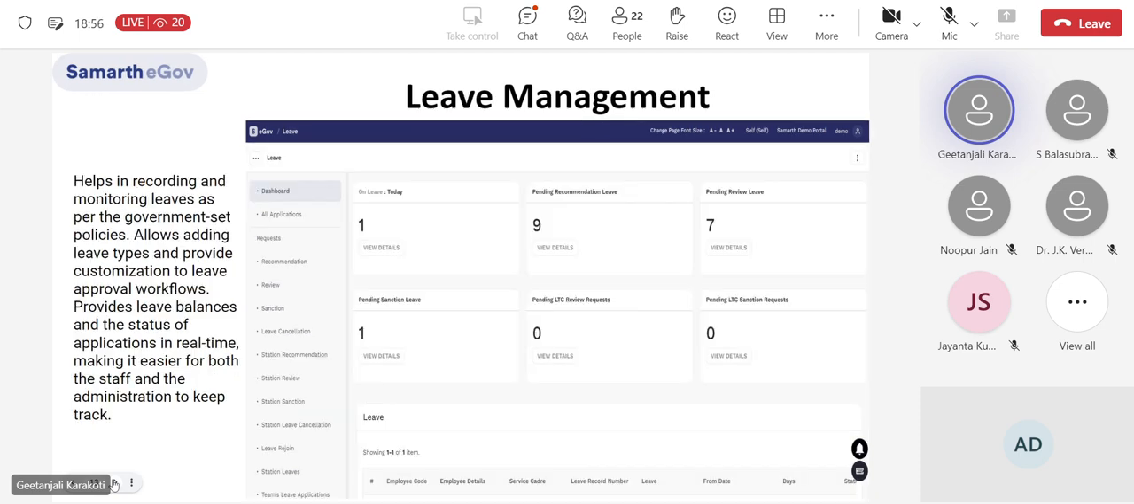Then next we have the leave management system. In this particular module, we can manage the complete life cycle of a leave. Leave request process can be managed online, and leave approval process can also be managed online. So this is the dashboard of our demo portal. Here the person who will be assigned the role of leave admin, for example, can see how many employees are on leave today, how many leaves are pending for recommendation, for review, for sanctioning, and then how many leaves are pending for LTC review request.